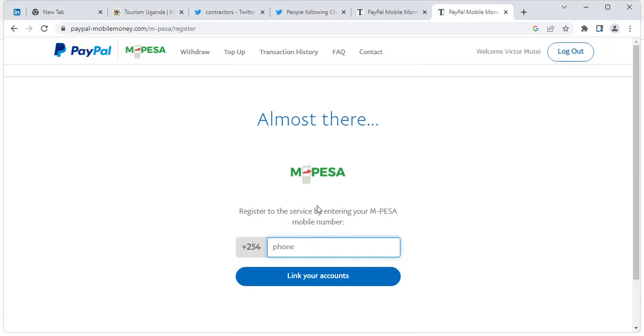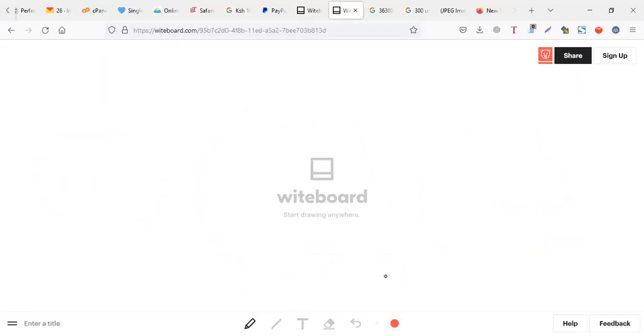The challenge with this website is the requirements. Briefly, the requirements are: one, the names on your M-Pesa have to be the same names as on your PayPal.